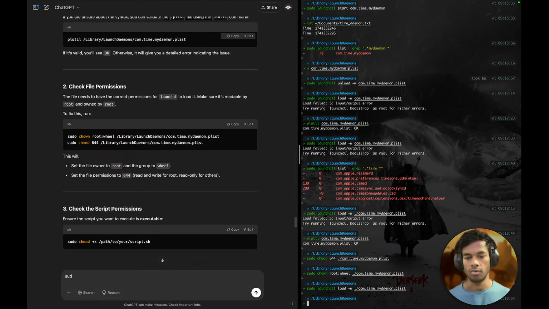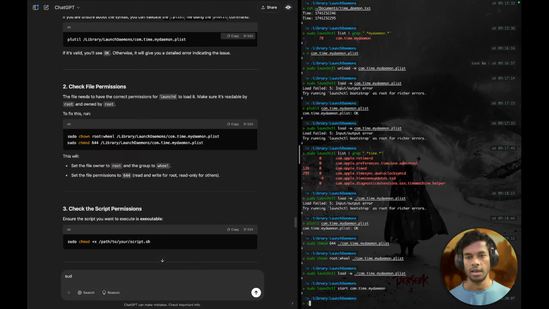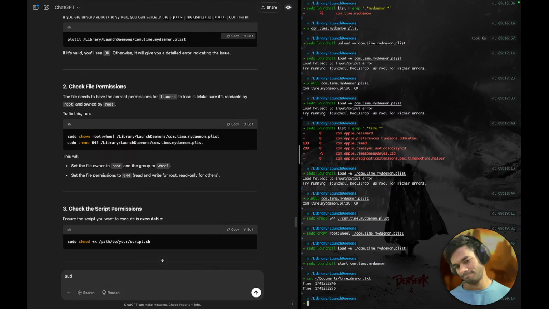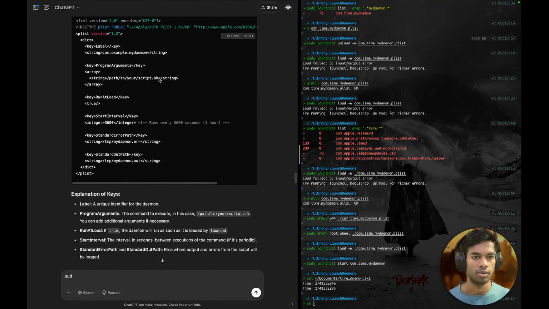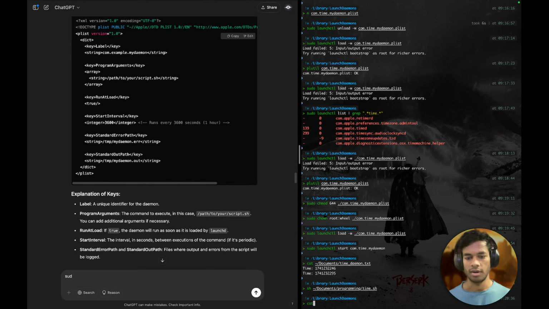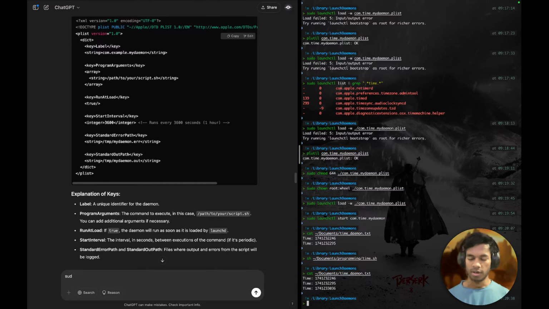And if I do sudo launchctl load, that was the problem. Sudo launchctl start com.time.my daemon. Okay, and if I do cat this Documents and print my daemon, I don't see anything. If I have a sh file and just put the path to my sh file with .sh, that should work. Sh Documents time.sh, and if I do cat now, there is a third entry. So the sh file is fine, it is working, but it is not working as a daemon.